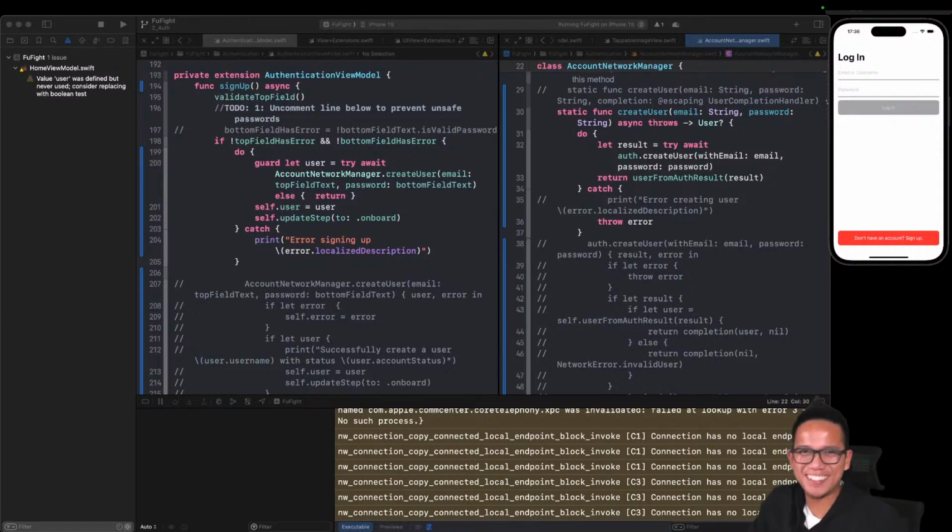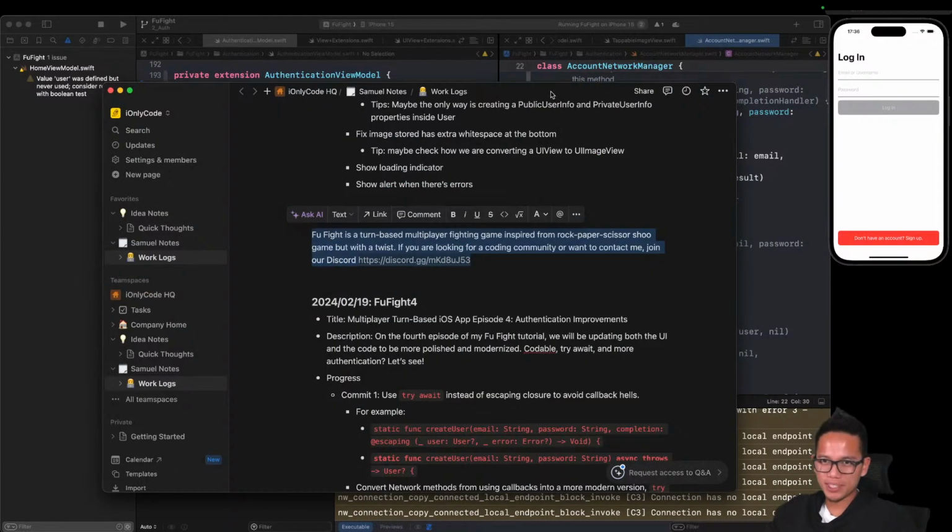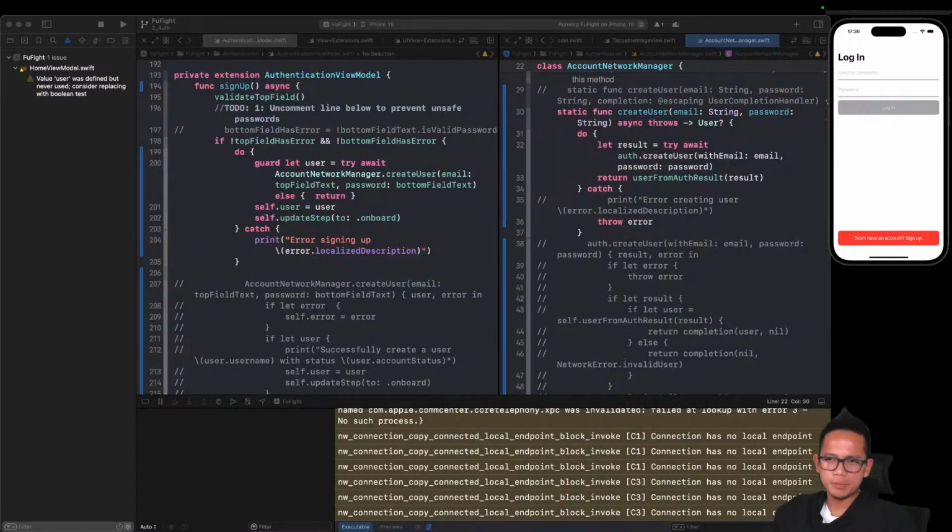This is episode 4 of our Two Fight tutorial. Two Fight is our multiplayer turn-based game that involves authentication, communicating with the database, and storing data locally as well.